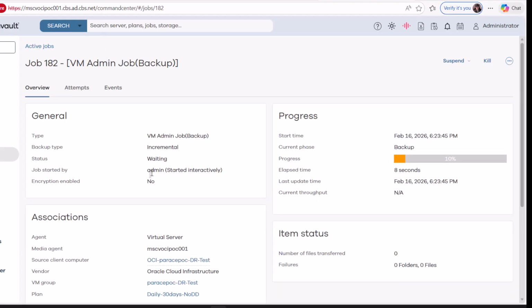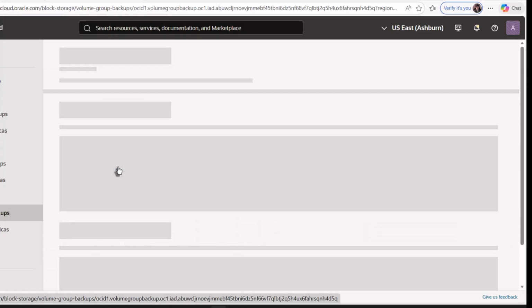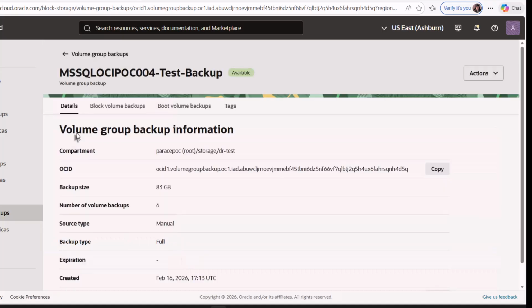So this job is currently waiting. Let's see if it goes to a running status. Alright, the job is running. It should start creating volume backups pretty soon, but while it's doing its thing here, I will go into my volume group and I will, oh, that's the backup. I don't want to do a backup. So I'm going to go back into my volume group.